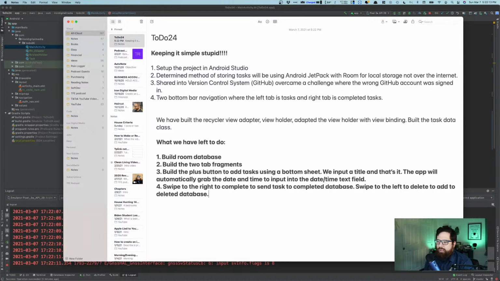But this is the basic premise of what we have left to do. And as I continue streaming, I will continue to flesh this out. We also have to, obviously, we want it for 24 hours, so we have to implement the logic around when a task is created. We have to somehow delete it 24 hours later. So we got to figure out how to do that.